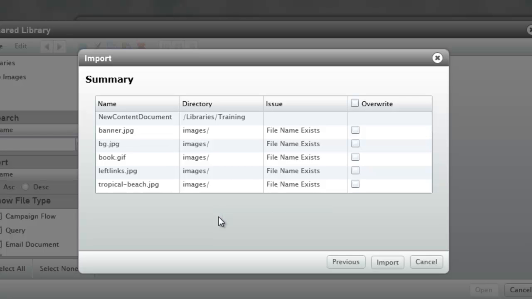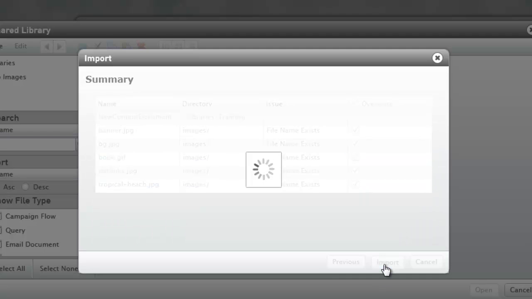This means that in your content, you would need to go in and edit the HTML to point to the correct location for the image once you have loaded it somewhere in the Hub. It's best to not use the same name for multiple images if the images are not identical. Be sure to click Overwrite to avoid any display problems. Click on Import and your content document will be set up.